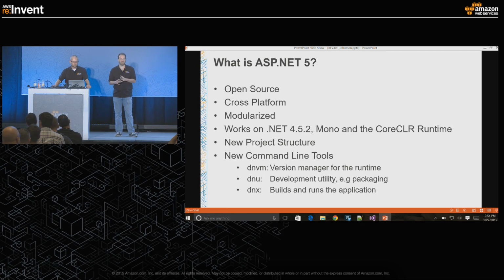So the role of the Visual Studio project is greatly diminished. There's now this new project.json file, a JSON file that defines all of your dependencies, as well as how you actually build and run your application. And we'll take a look at more of that later.